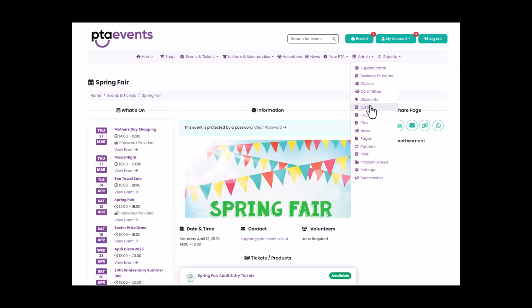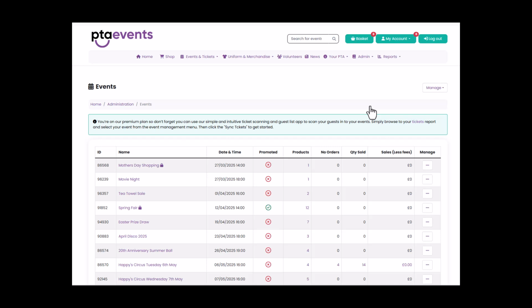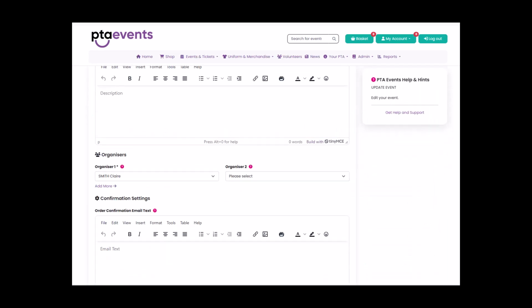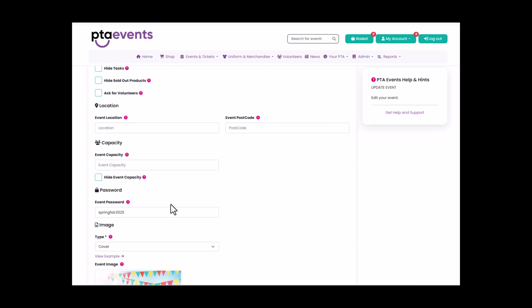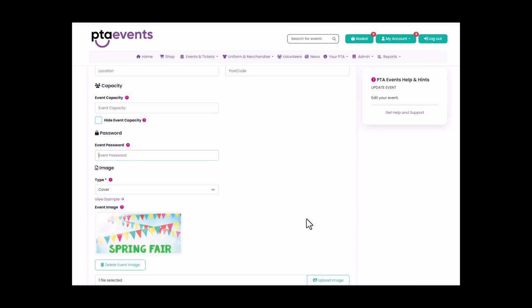If you would like to remove the password at any point, simply return to the Edit page, delete the password, and click on the Update Event button.